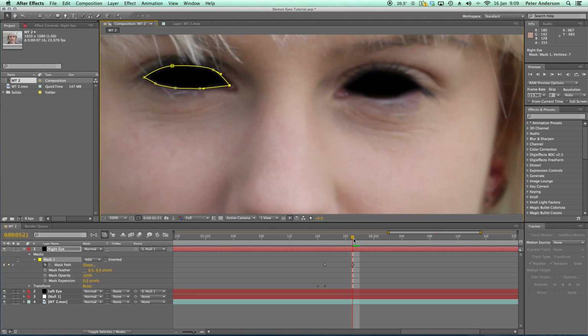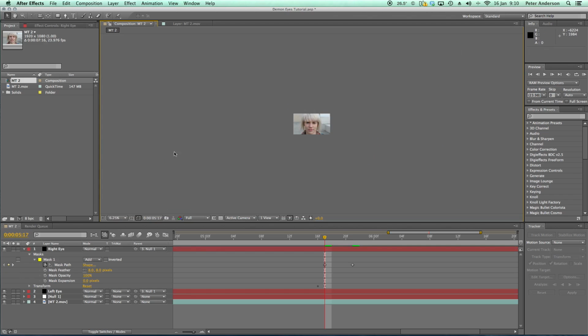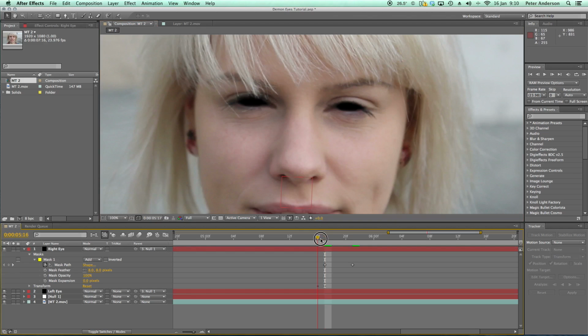That's pretty close. Okay, we'll go back again to the previous keyframe. So I'm just moving it out of place so I can see what's underneath it, and then moving it back into place. Okay, something like that. Alright, we can actually see this eye opening a bit before the other one.